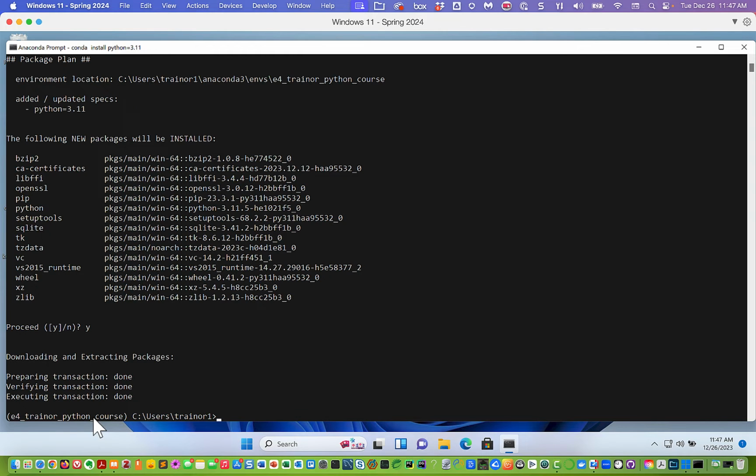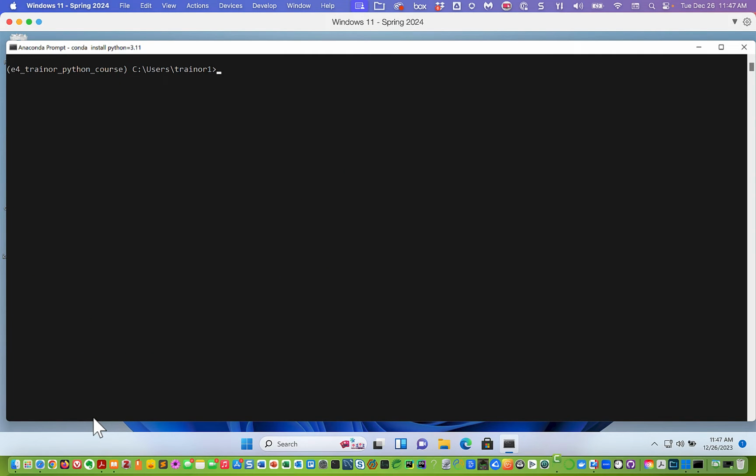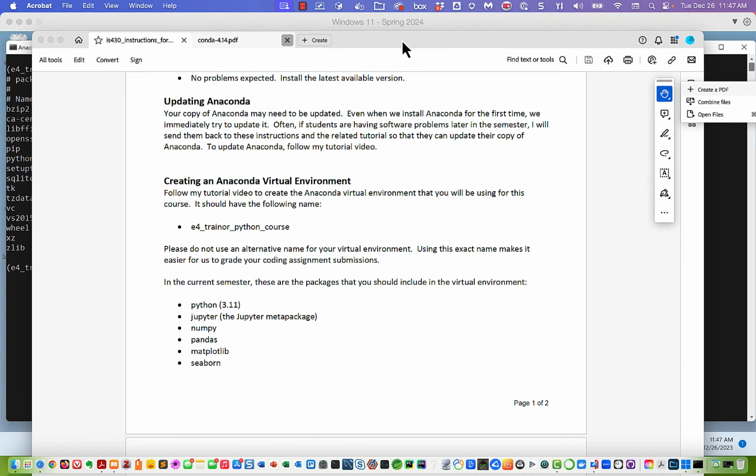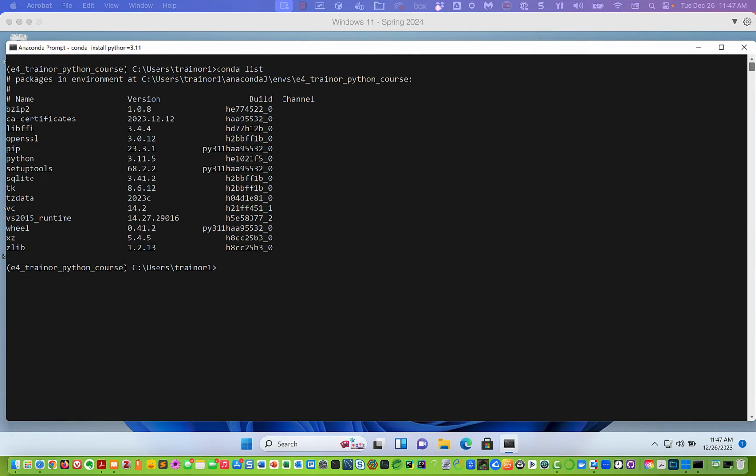And again, I'd like to clear the screen, CLS. And now I can type conda list, enter. And these are the packages that are installed. And you see we've got Python 3.11.5. That's great. All right, and then what's the next one we want? Well, we want the Jupyter meta package, Jupyter with a PY for Python. So we can just type in conda install jupyter with a PY.